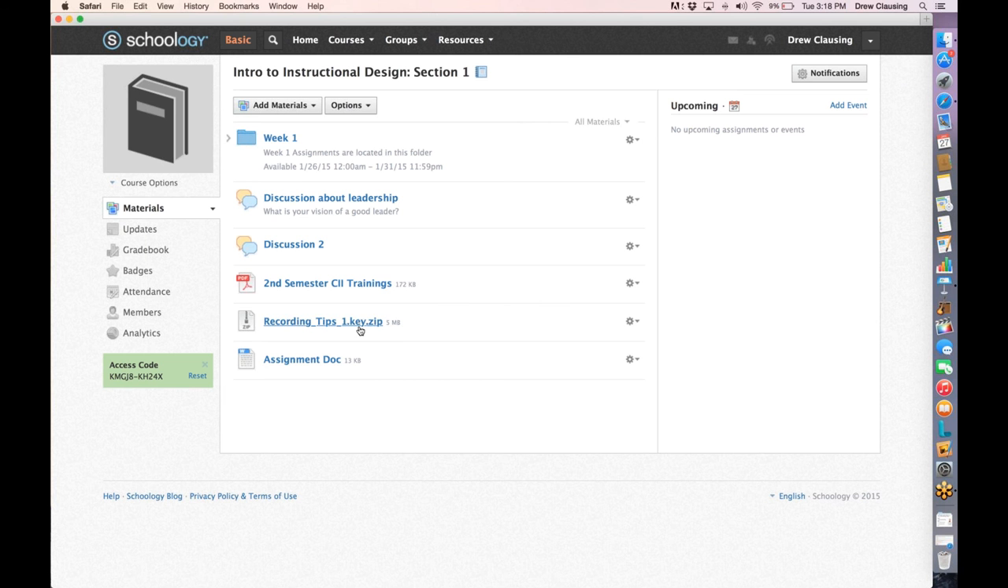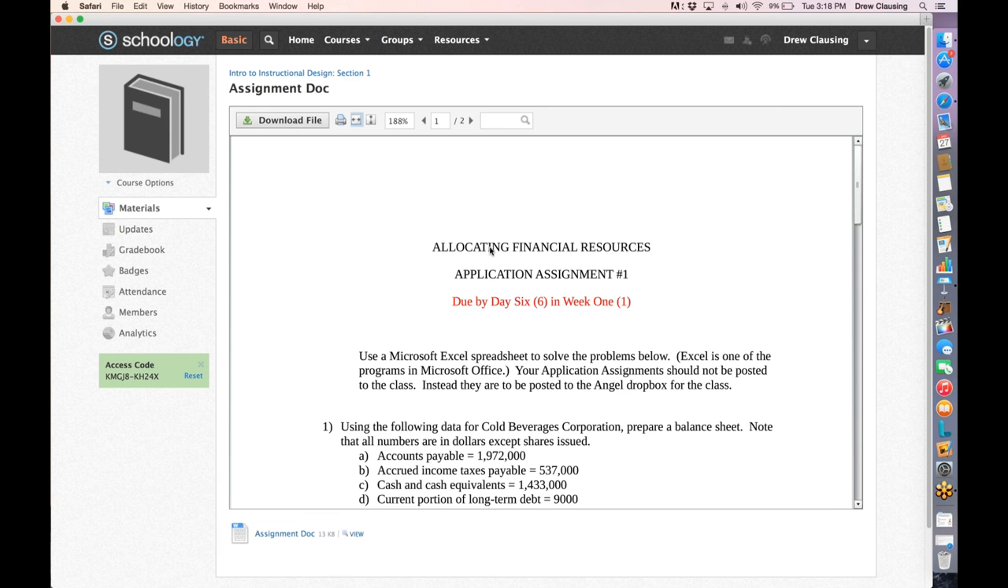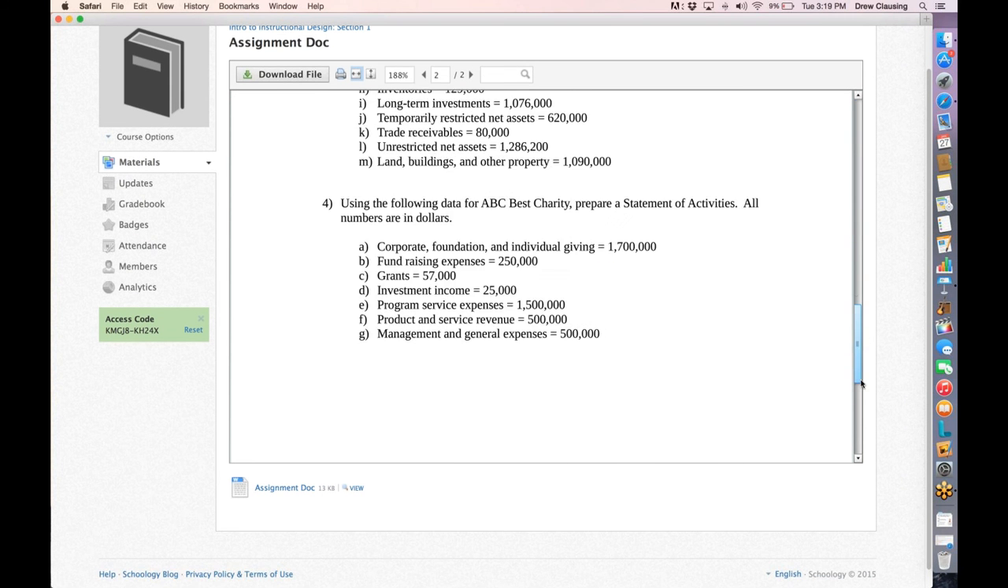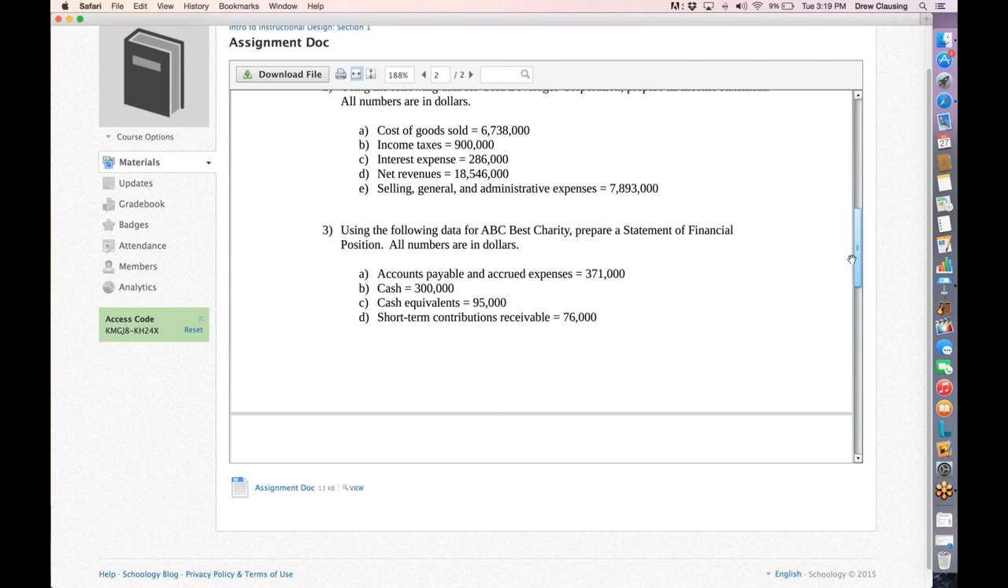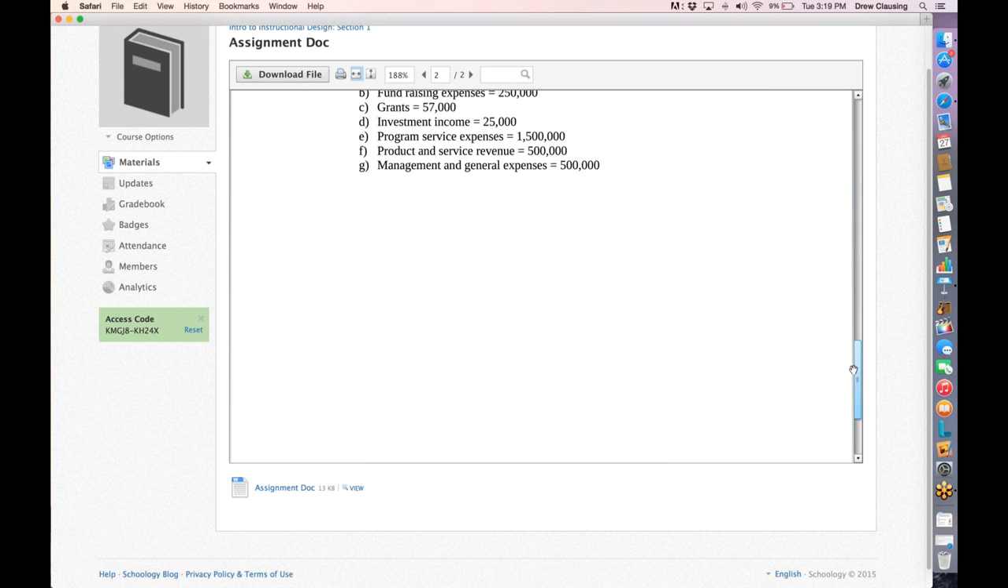Now for other more standard files, files like PDF or Word documents, if you click on those files, they will open directly in Schoology, which is a really nice feature because I think a lot of times professors want their information to be embedded directly into their portal, which is pretty cool. So I like that.